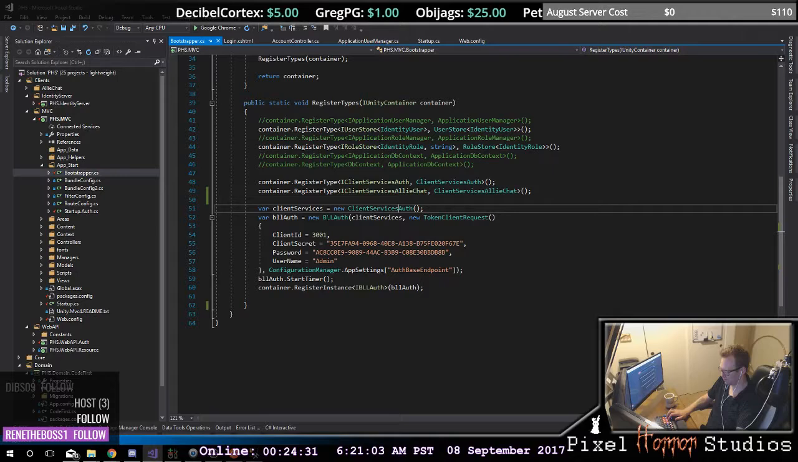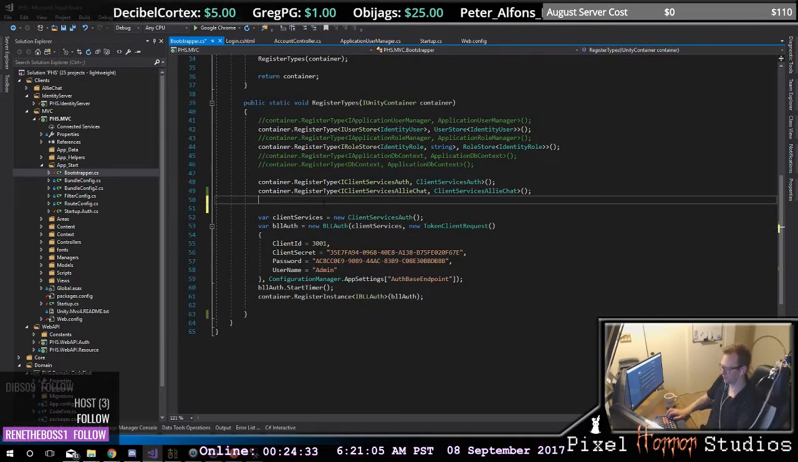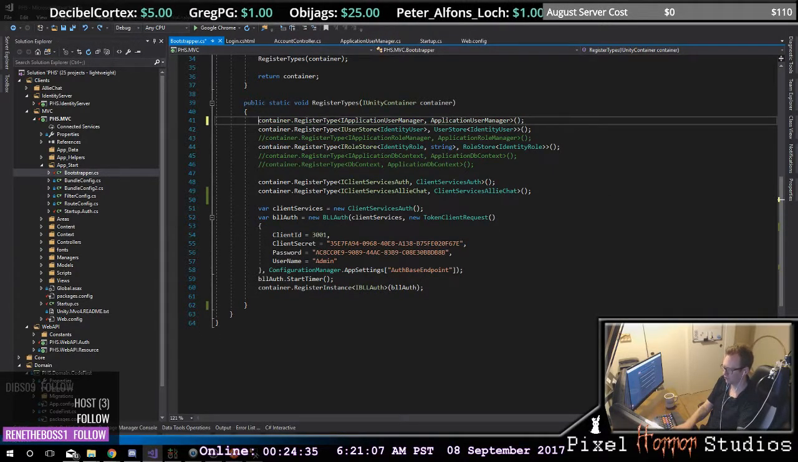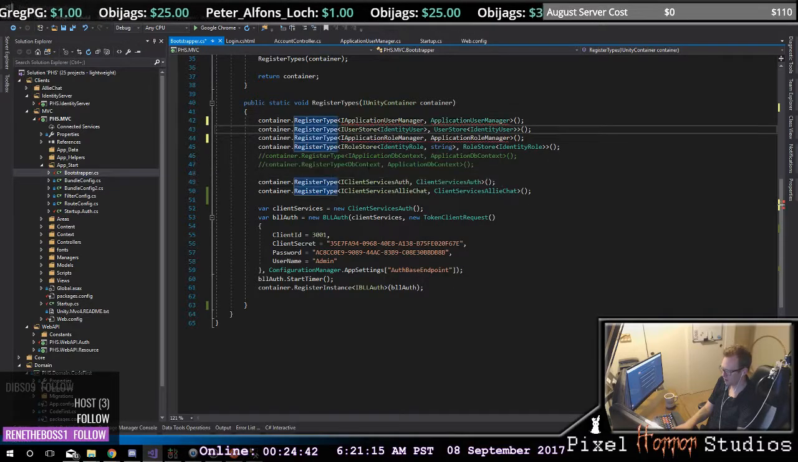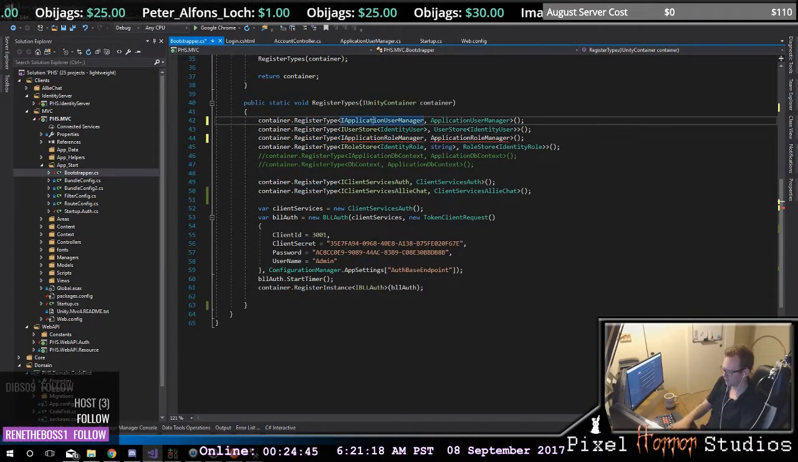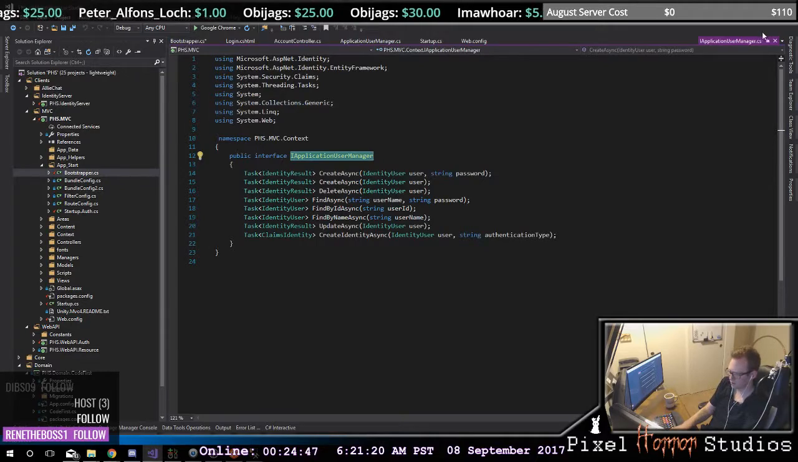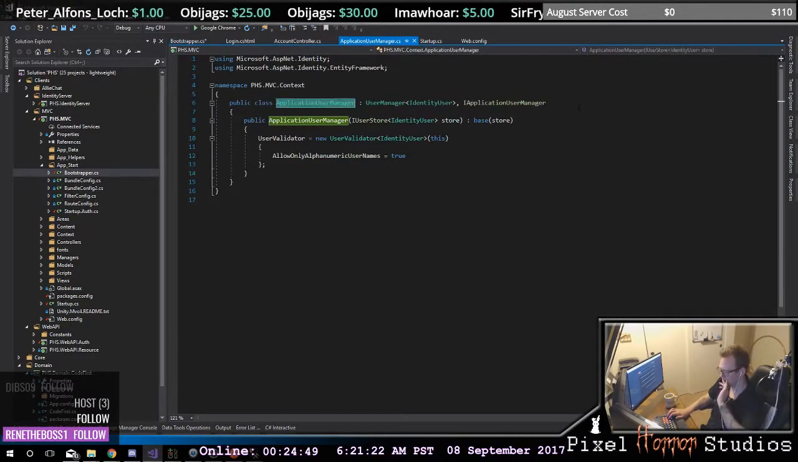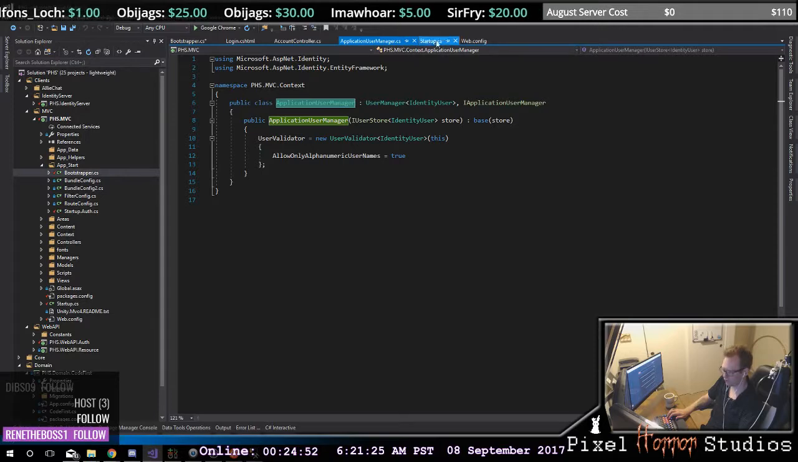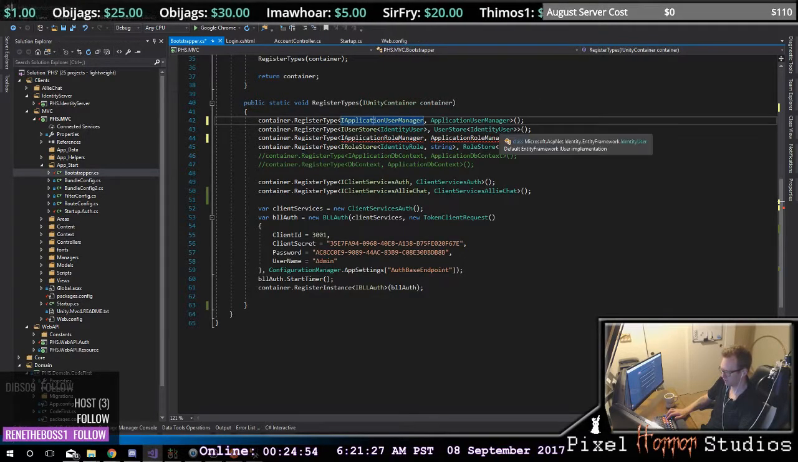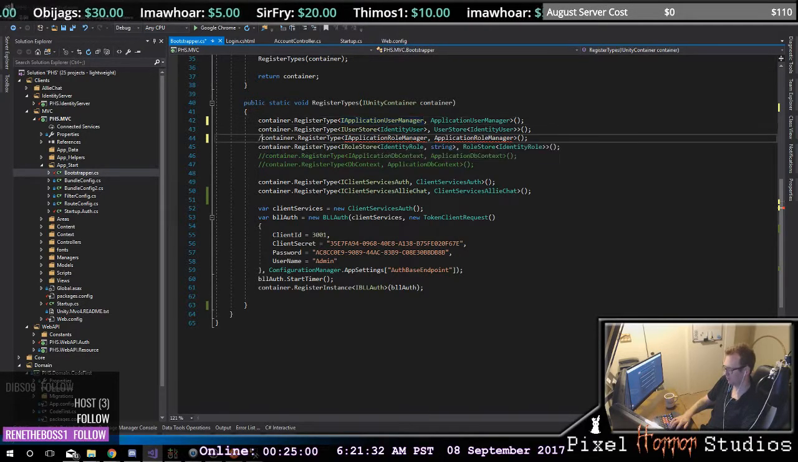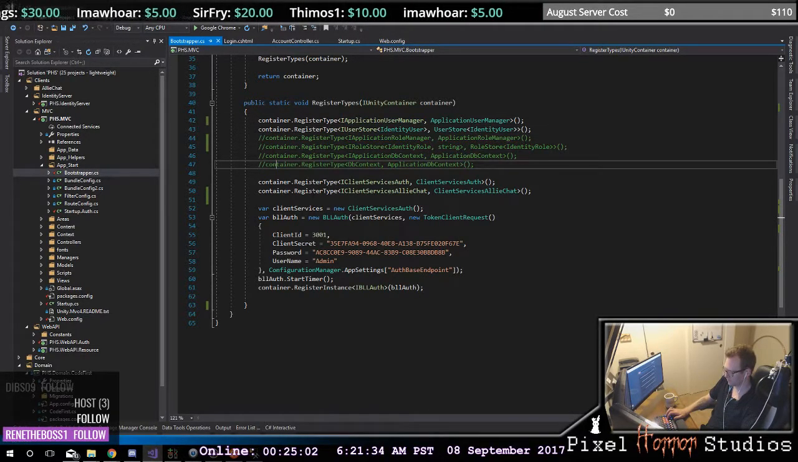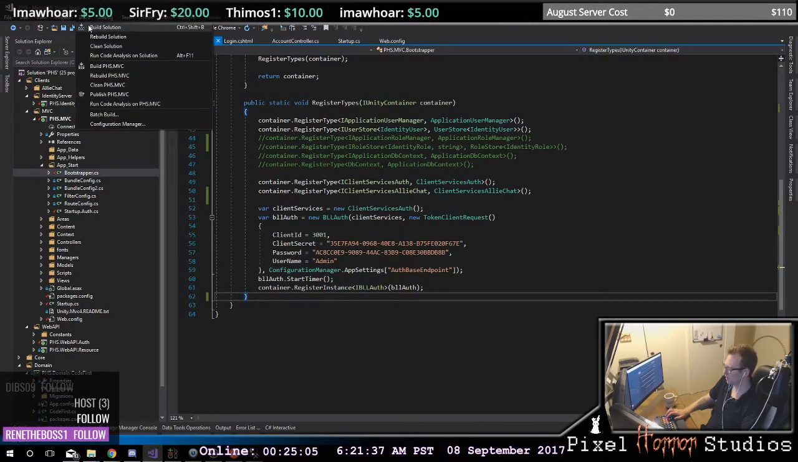This is your BLL. You also need to have one here for your application user manager. An application user manager just has a IUserStore, so that's correct. And then I have in this case an application role manager, but I'm not necessarily doing that at the moment. I should be able to build this.